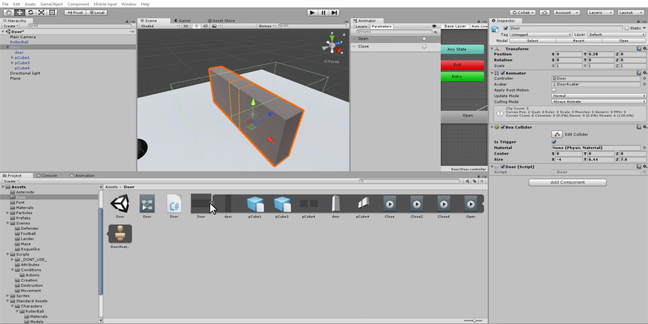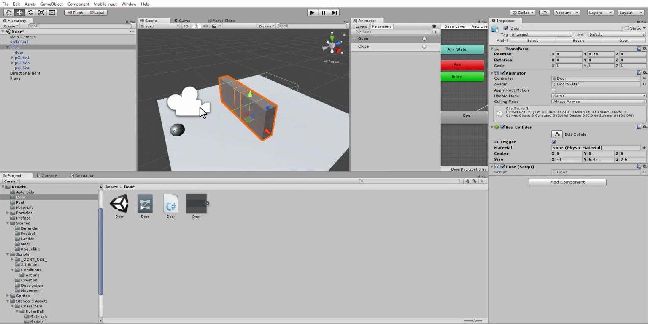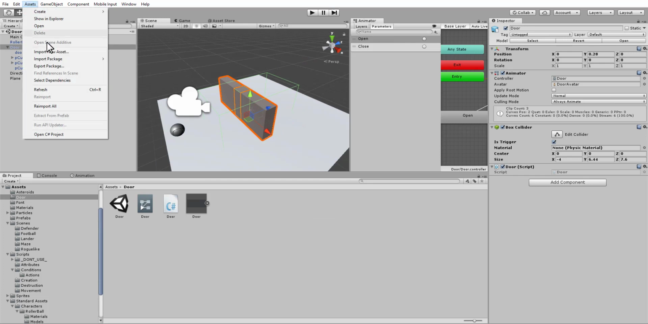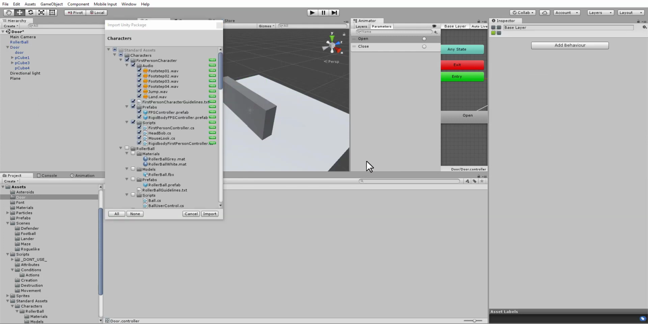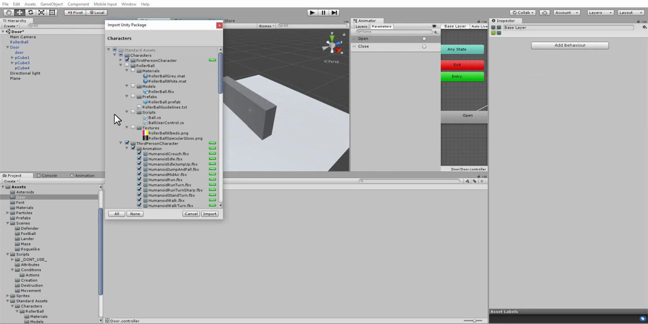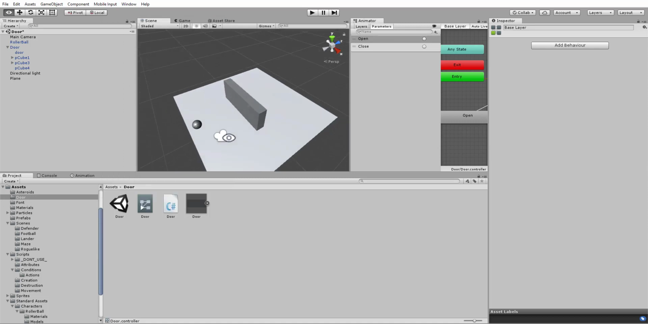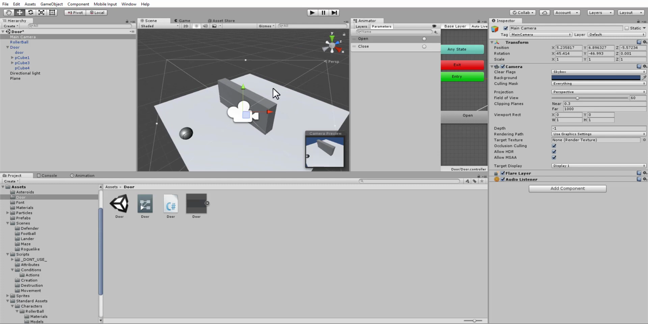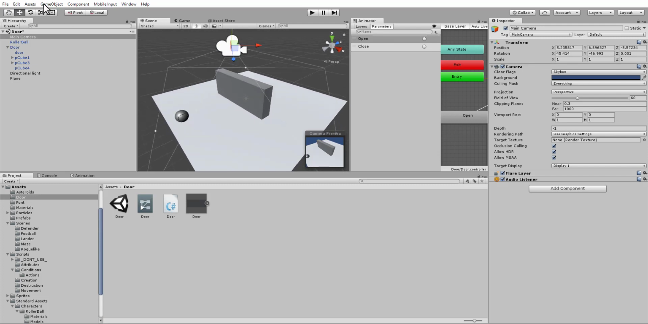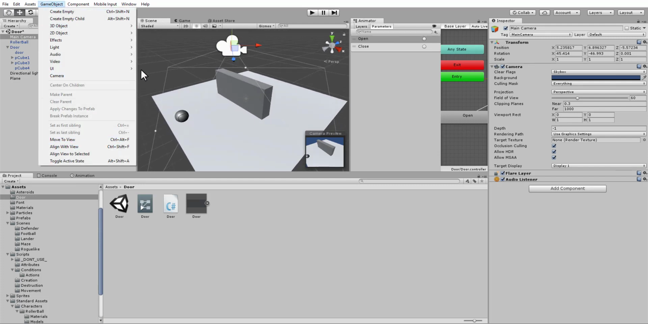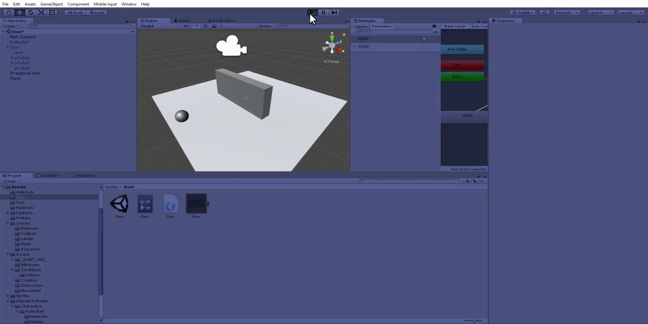Last but not least, to get the rollerball in here, it's just a matter of asset, import package, characters, and then select everything that you need. In this case, all I enabled was rollerball. Build a little scene, set your camera up. I just set it up in the viewport and then went to game object align with view, just so I have my nice little viewport.